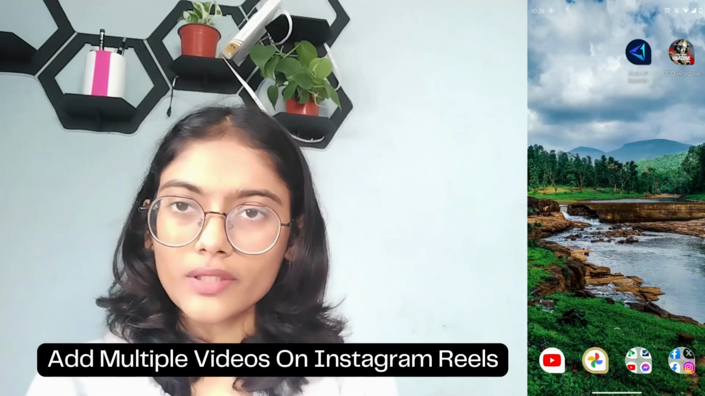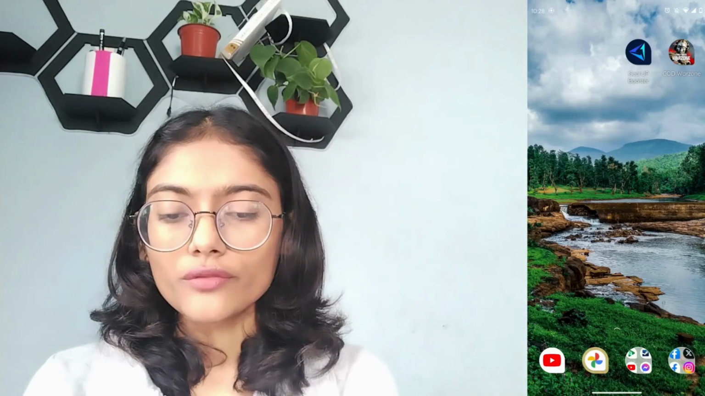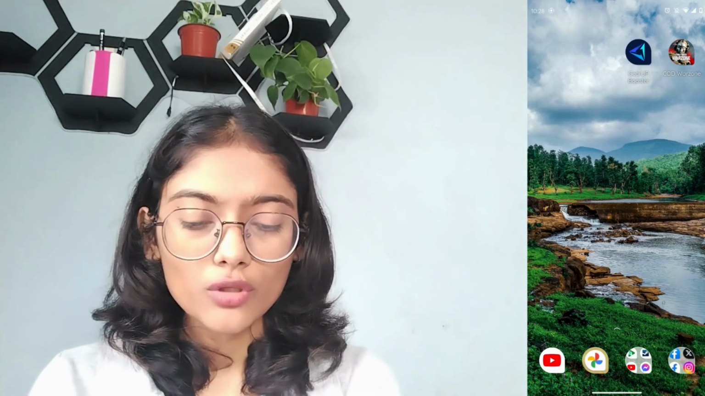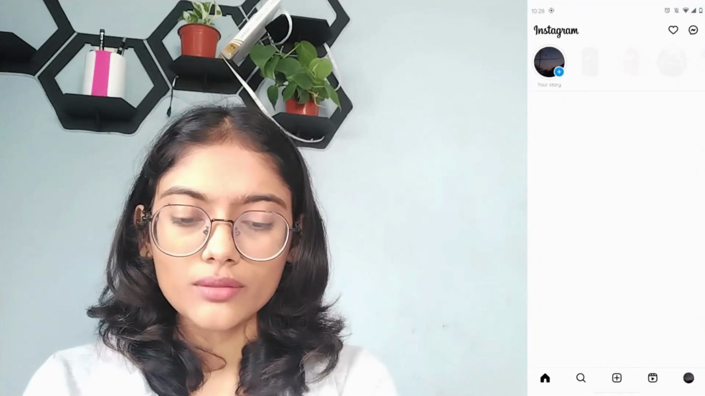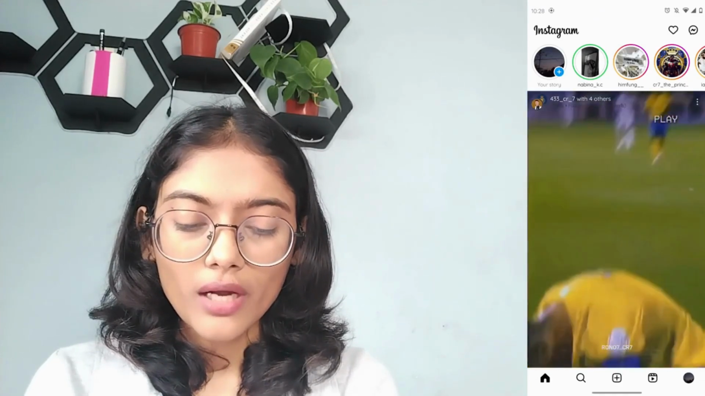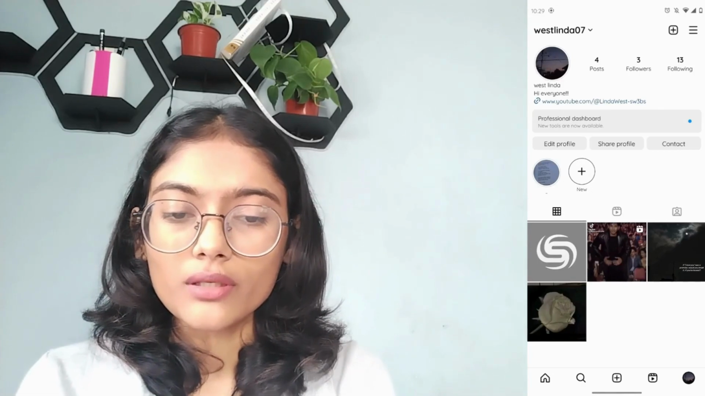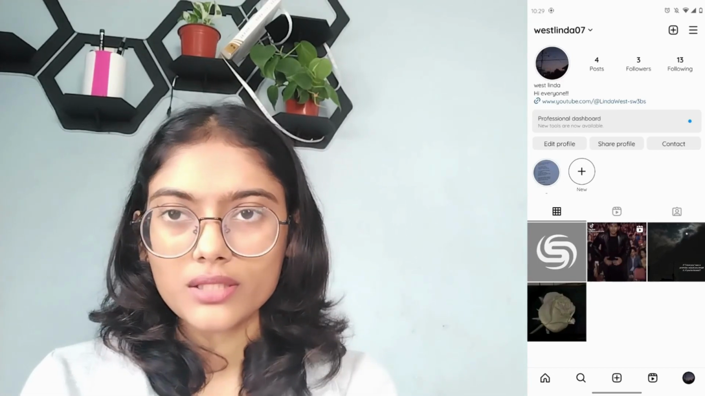How to add multiple videos on Instagram Reels. So if you want to add multiple videos on your Instagram Reels, then first of all open up your Instagram application and then go to your profile, which is on the bottom right, and here you can go to the upper right corner, which has that plus icon.